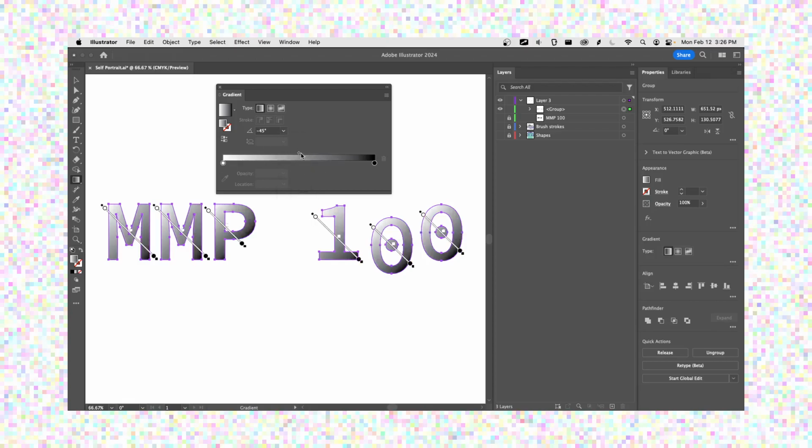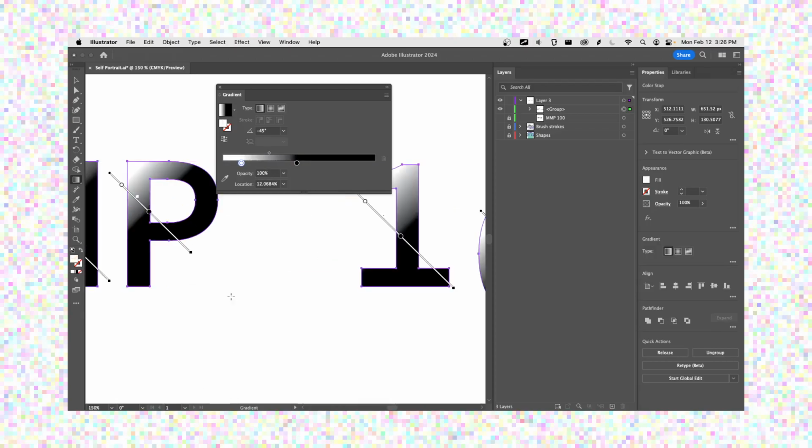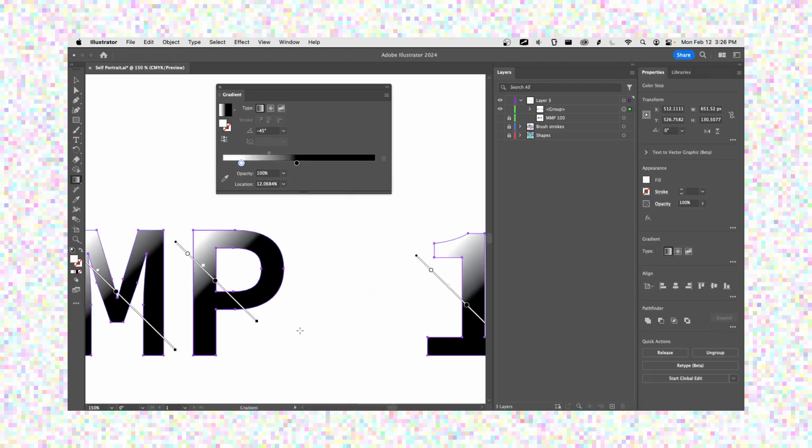And then once you have the gradient, you can change where these colors start and stop. So if I grab on this black and I move it up here, you'll see that more of the text is black and there's just this little white area up here. So I'm just going to hit Command plus to zoom in a little bit. So I can move the colors closer together, although you have to be careful because it's very easy to add a color in here.